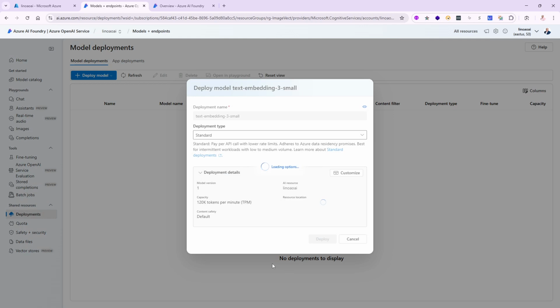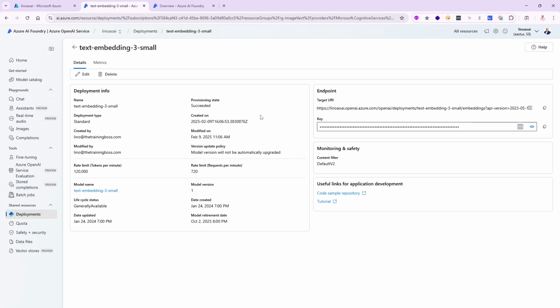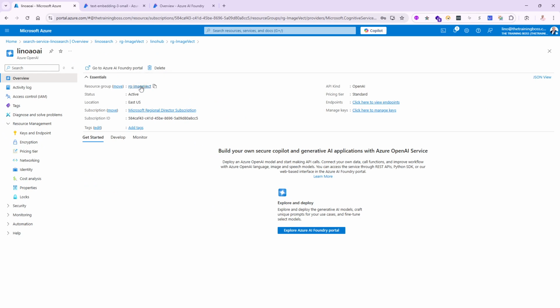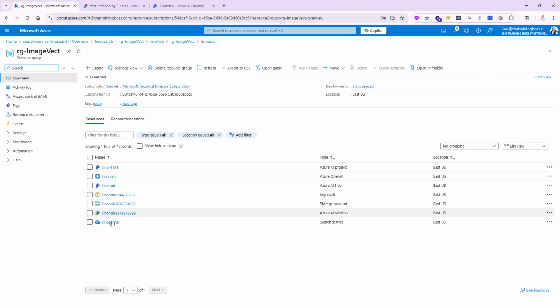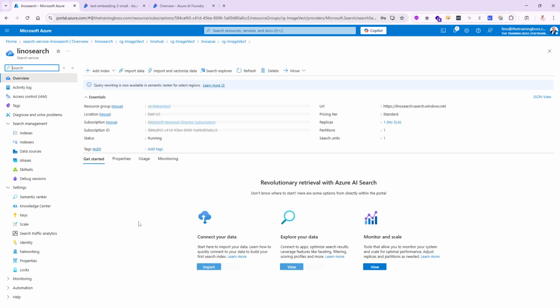We'll say confirm. And I can choose all the different defaults in here. It's still going to be in the East US. All looks good. We'll say deploy, and it will take only a couple of seconds. And you will notice that it is successful and ready to go. Excellent. So now I need to go back to my search. So we'll click on here, and we will go to the search resource in my resource group.